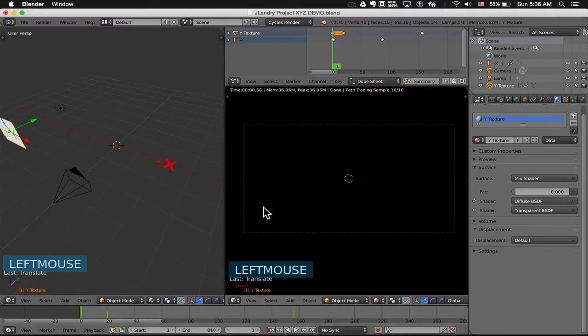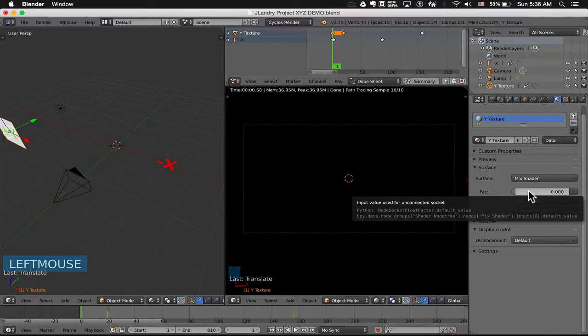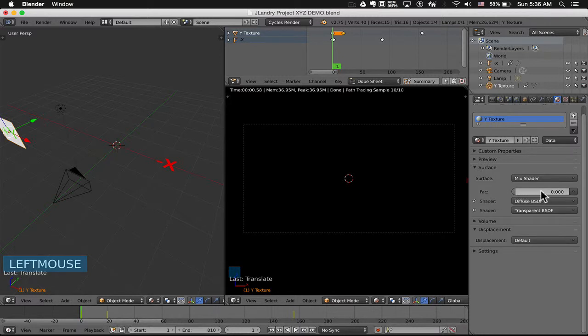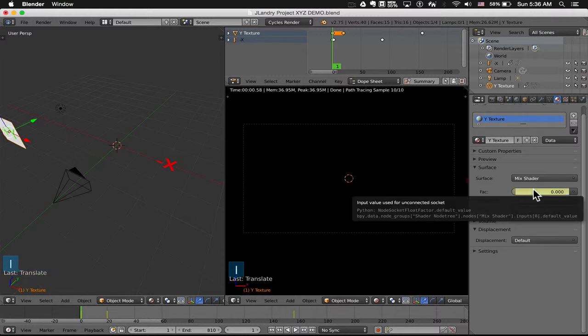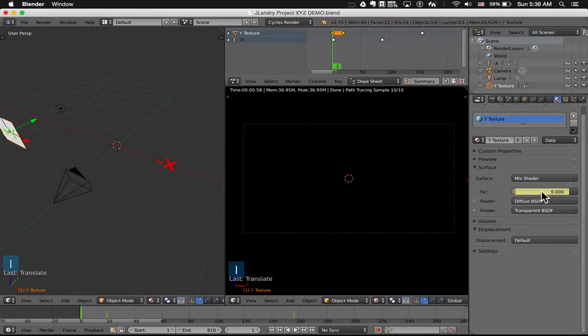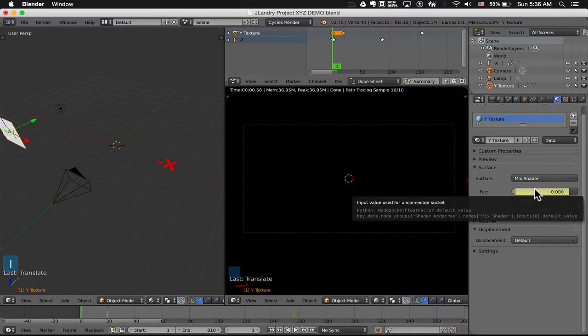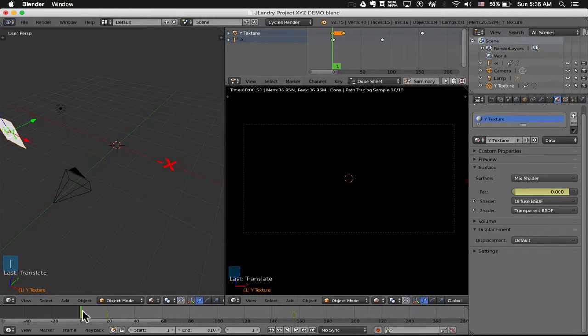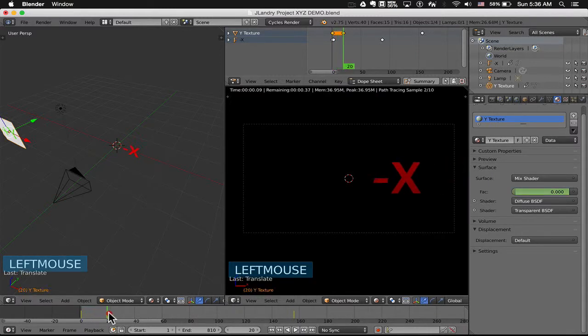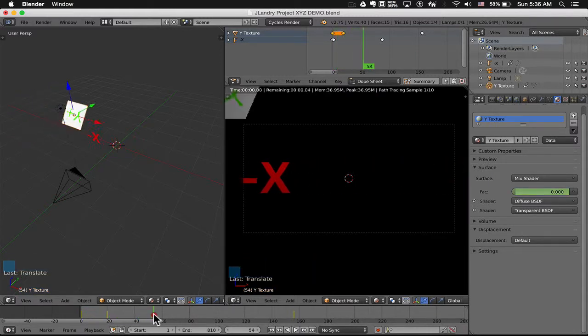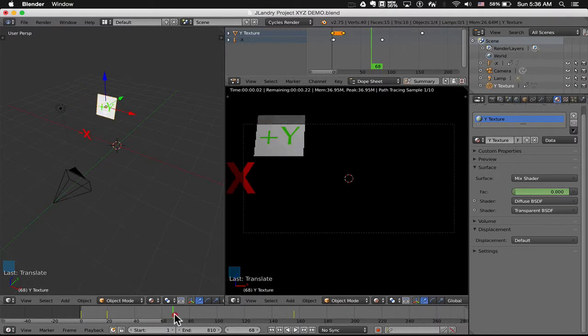Go back to frame 1, and I'm going to set my factor to 0. That means it's fully here, no transparency. I'm going to put my mouse pointer over this slider that says factor. While it's over there, I'm going to press I. And when I do that, you'll see that this has now created a keyframe for this. Okay? I'm now going to go ahead and change my keyframe over here.